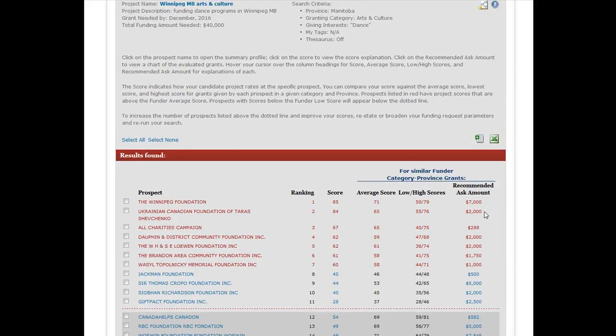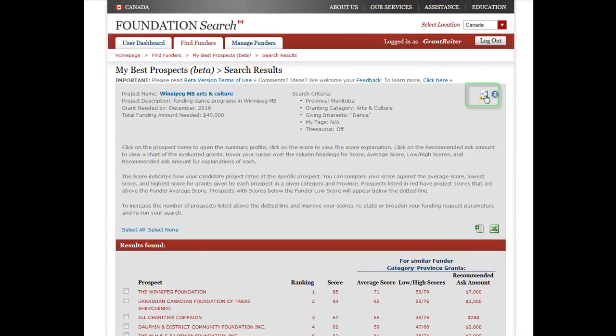The key is to frame your project so that you focus on criteria specific for your project, while maximizing the number and quality of funders returned. If you need, you can click on this icon here to go back to the project definition page and restate your project funding requirements.